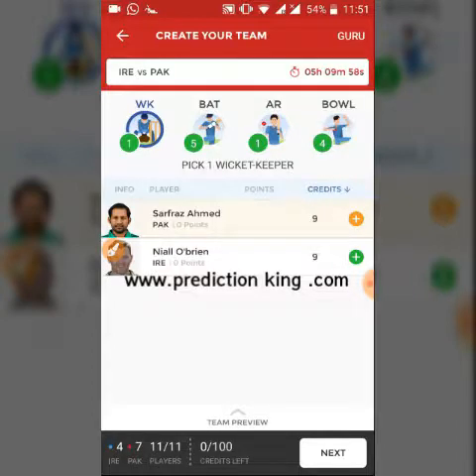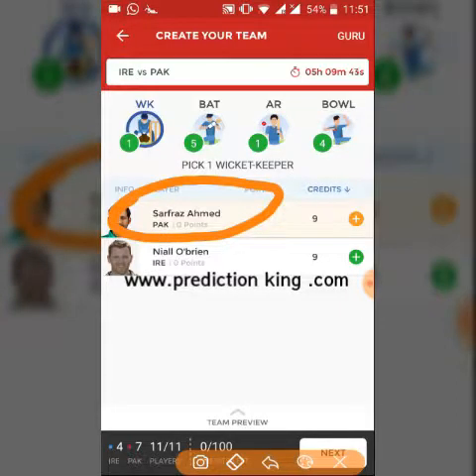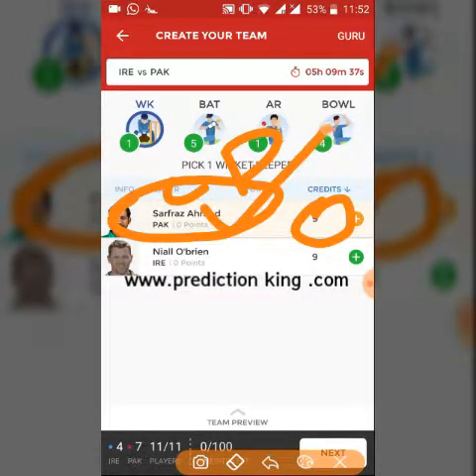First, we are going to look at how we select our wicketkeeper. In our team, we have selected Sarfaraz Ahmed. He has 9 credits. He is the captain of Pakistan. So we select Sarfaraz Ahmed in our wicketkeeper column.